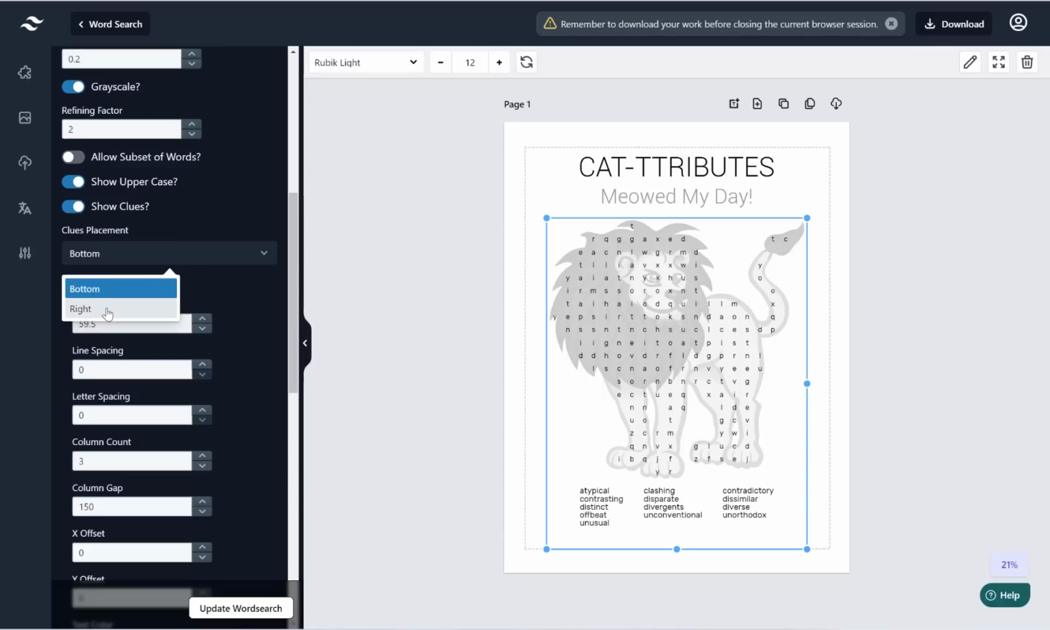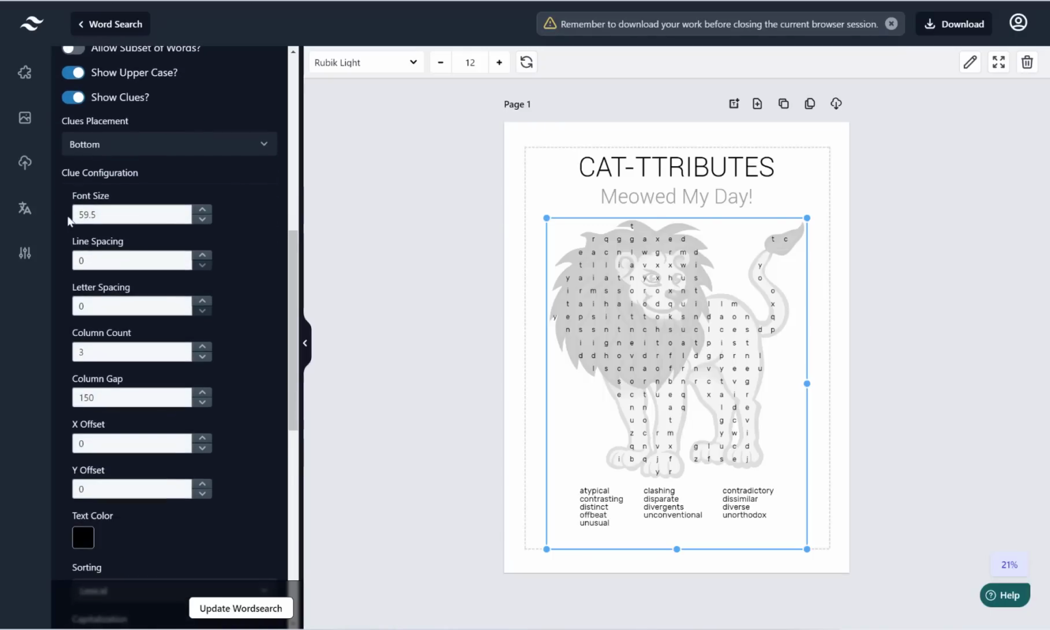Because my line is pretty much square and my page is rectangle, it's best to show them on the bottom. But for example, if you had a very long image, I don't know, like a flamingo or a giraffe or something, you might want to show them on the right hand side. And then after this, obviously I can change the font size of my clues below.